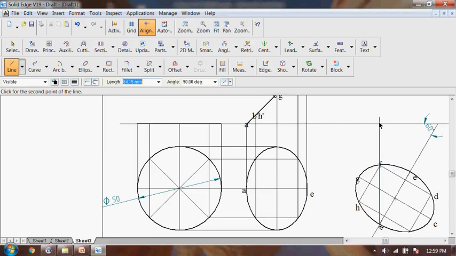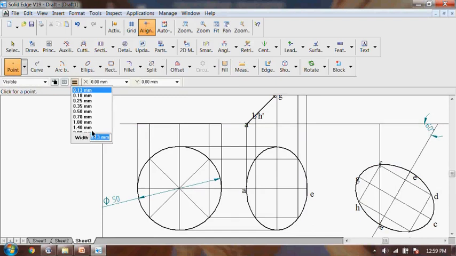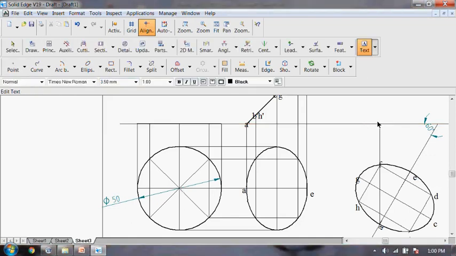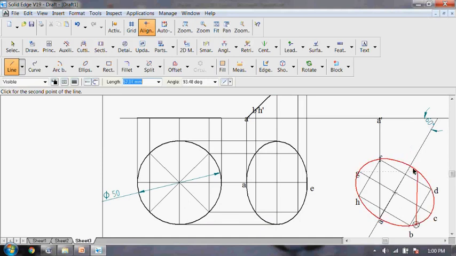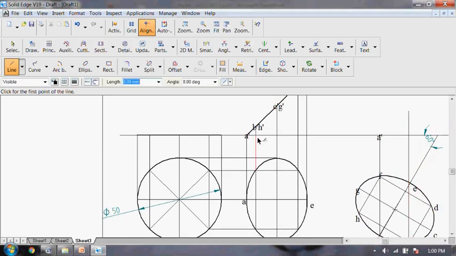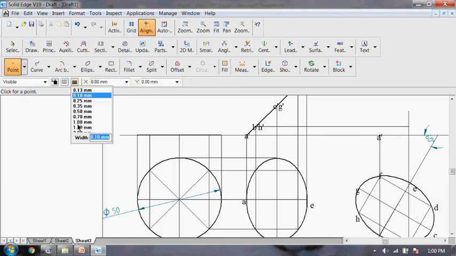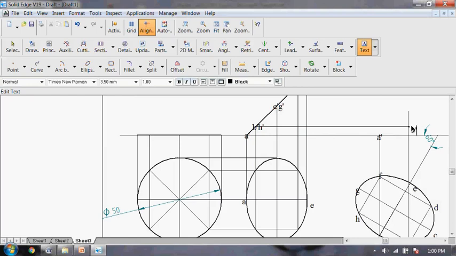So click on line. First I will start with the locus of A. The locus of A dash is on the X line itself. So this is A dash. Next, I'll draw the locus line from B, and then from B dash. Here B dash and H dash will be sharing. So at the point of intersection, I'll label this as B dash.